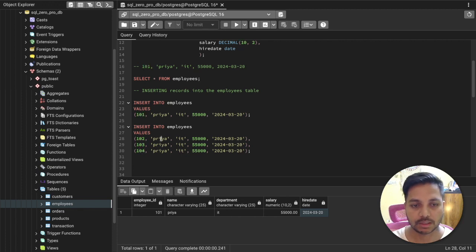Let's say some names: Rahul, Rex, and Sam. The text case doesn't matter, you can give capitals or small letters, that's up to you. Now for salary I can say 65,000, 45,000, and 85,000. I can change the department as well: HR, marketing. This is just some dummy information I'm entering. Now that's fine, we can go ahead and run it.